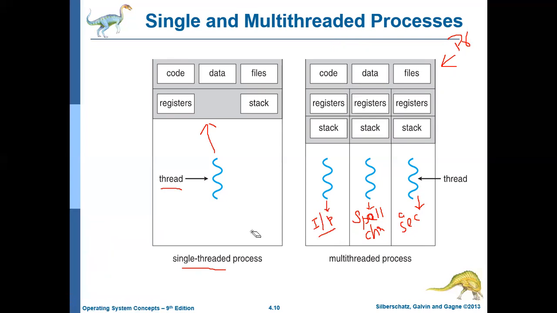This type of application is called a multi-threaded application, where each thread will have its own thread ID, program counter, registers, and stack, but all the threads will share the code section, data section, and other resources of that particular process. So this is the introduction to threads.